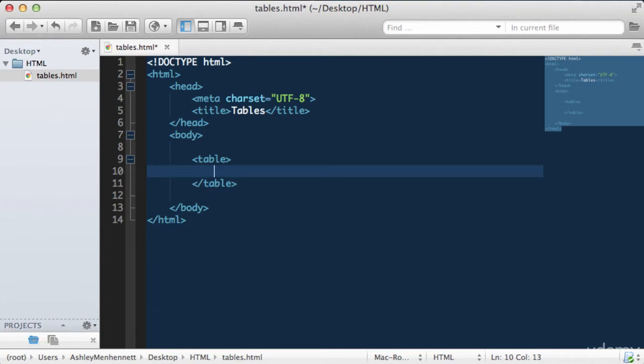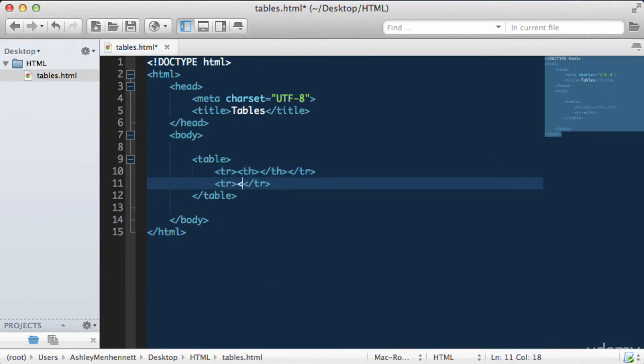So inside a table, we have things called table rows, denoted by the opening and closing TR tags. We also have things called table headings. These are denoted by the opening and closing TH tags. We also have the opening and closing TD tags defining tabular data.